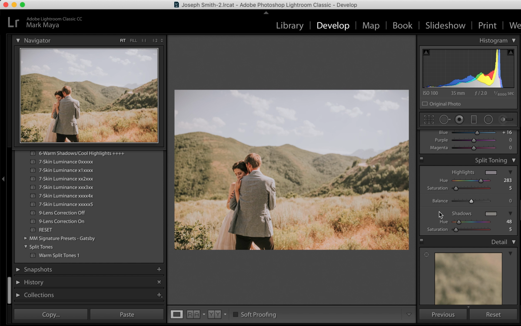All right. And what I'm going to do is hover my warm split tones 1 just to compare it. Now, there's this warm split tone preset, and there was the one I just created. Very different. Okay, this one's a little more subtle and more natural, and I like it.